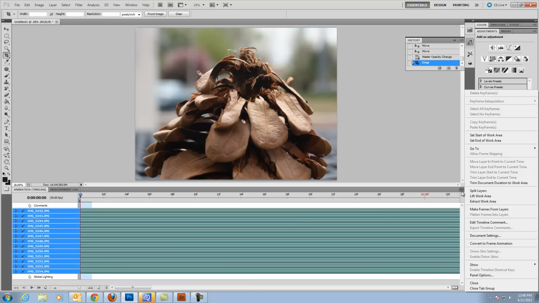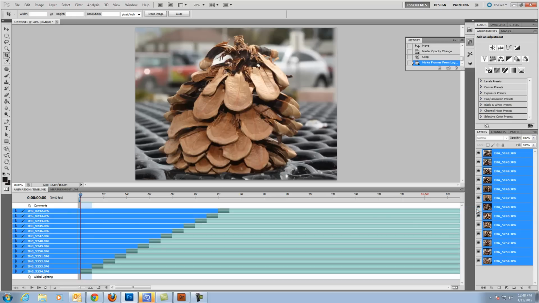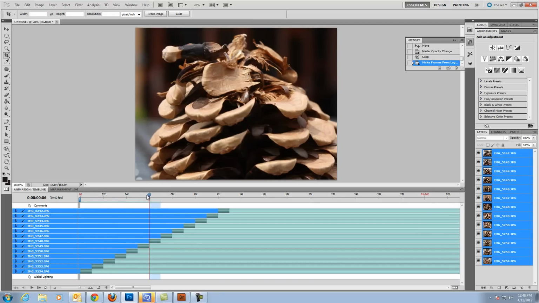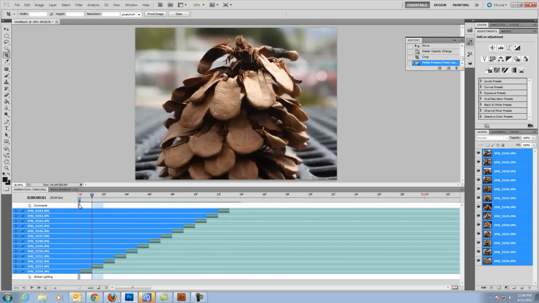I'm going to click on that, and I want to make frames from layers. And what that did, it changed this from being a timeline into a frame timeline. So instead of saying it's time going along here, it's counting the frames. So right here I have the fourth frame, start of the fifth frame, sixth frame, and so on. And we can actually play this.